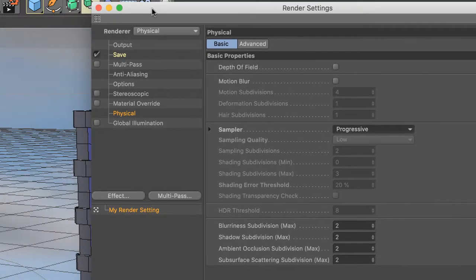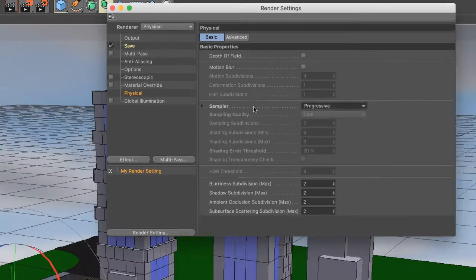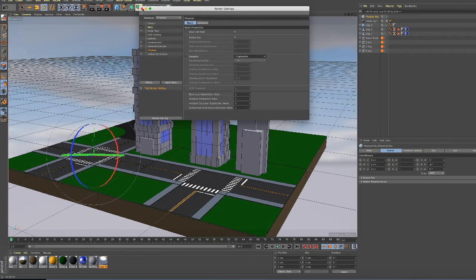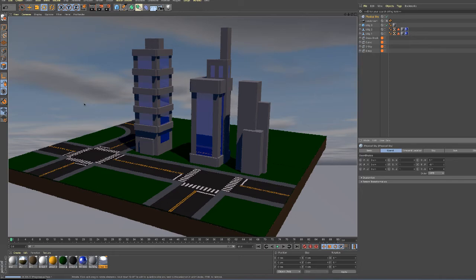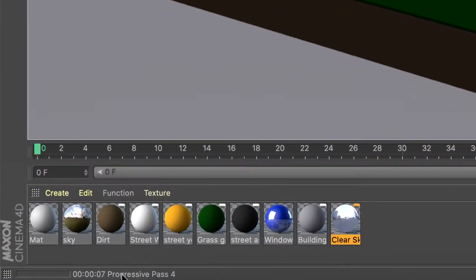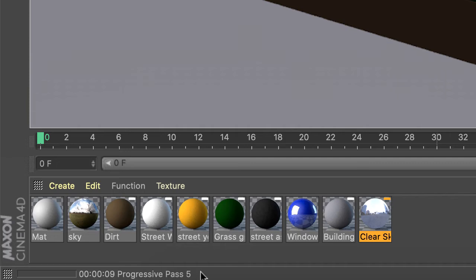It'll just be easier if I do it and I can explain it. Okay, so I got physical, and the sampler is at progressive. Let me hit the to render this, and now in the lower left, if you look on your screen, you're going to see progressive pass 4, 5, 6, and so on and so on.